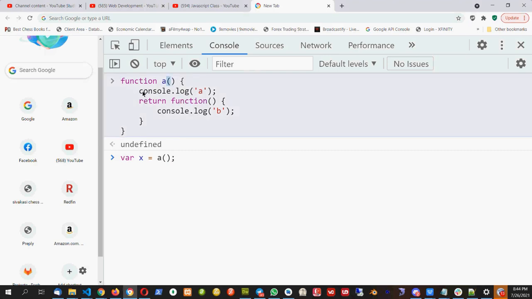what will it do? A will go line by line through the code. This one will run console.log A, and then this is the return. Since it is a return, it will not invoke this function. We are not invoking this function, so console.log B will not run. Only we will get this function code. This code will be returned.